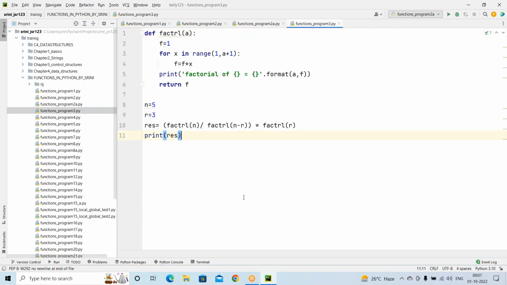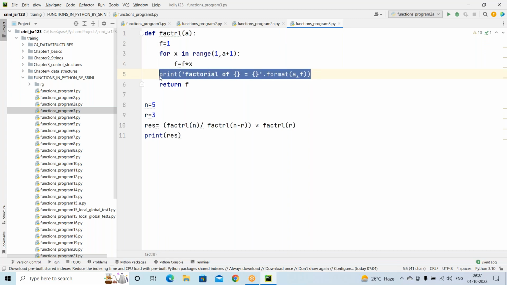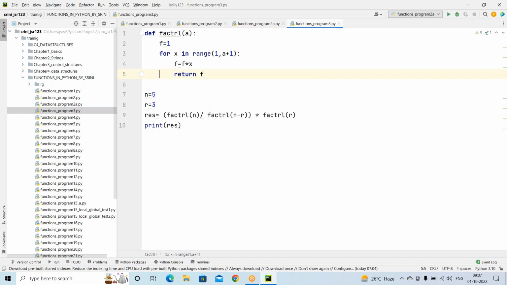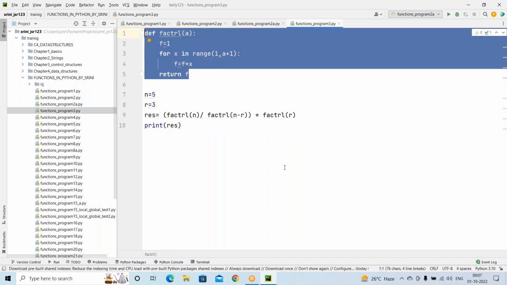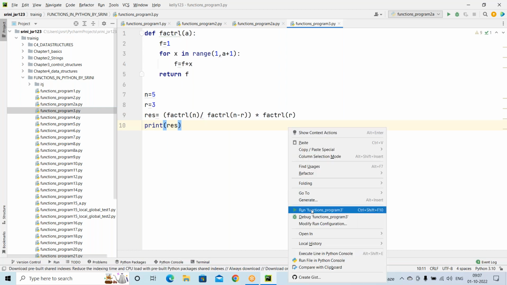Let us write some body. Look at this, the same NCR program. Def factorial, single parameter, number value. F is equal to 1, for loop. Of course, this print command is not really required. Only for our understanding, I gave this print command. Okay, return F. The function returns the factorial value F. Got it? This is the function body. Then n is equal to 5, r is equal to 3, factorial of n minus r, factorial of r. Got it? Of course, it works well.